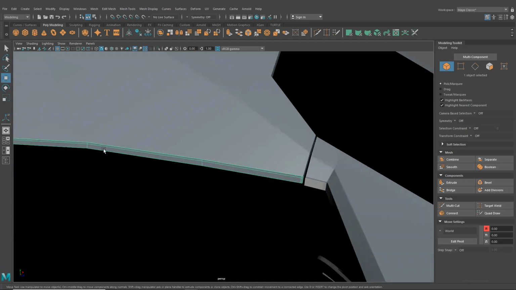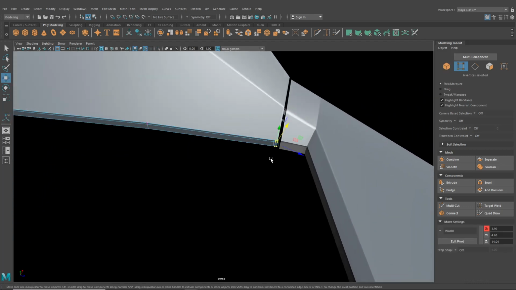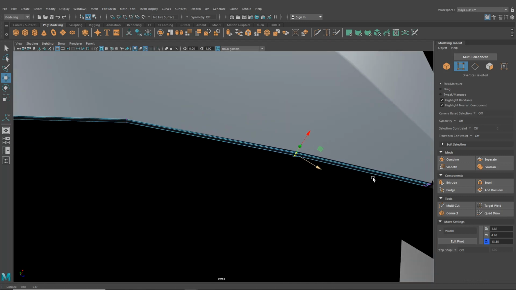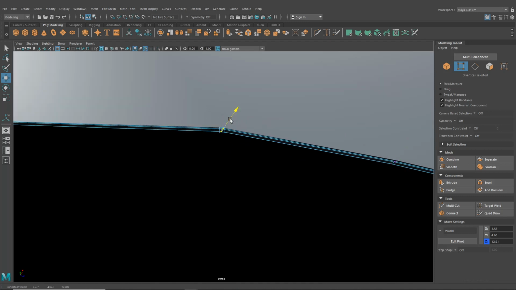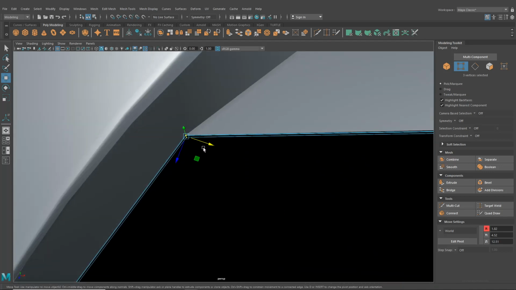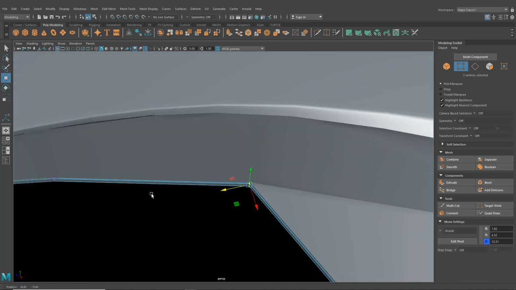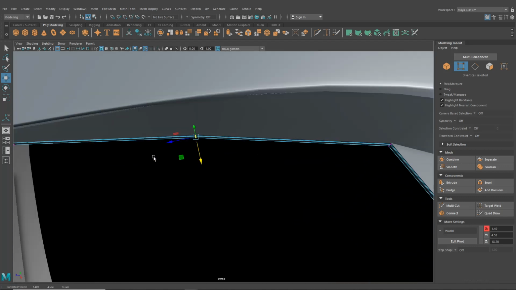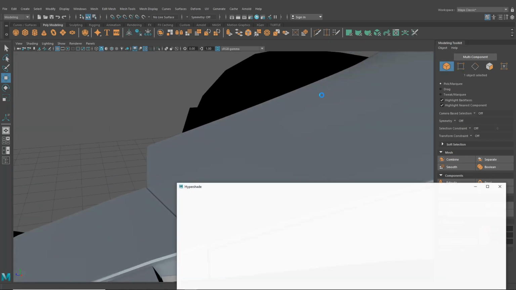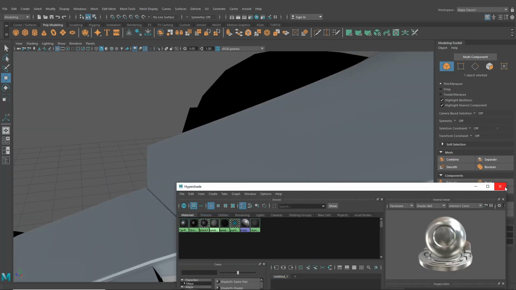Okay, and then with that selected, we're going to do the same idea. We're going to pull these away all the way around. Okay, and again, let's go and quickly apply our Lambert to that.